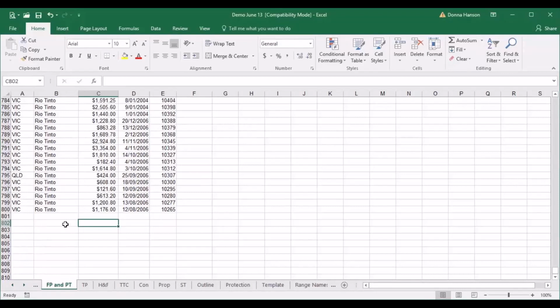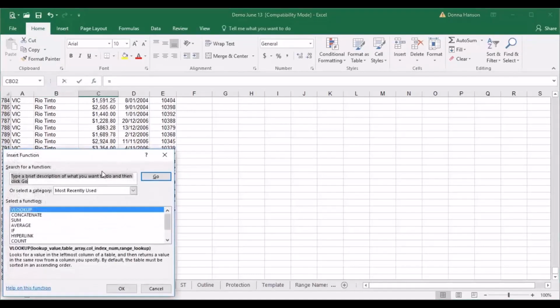So Excel has a function called COUNTA, and it allows you to count the number of cells in a list that are not empty. So I'm going to create a formula here that is going to count the number of cells that aren't empty. So I click where I want the answer to be, and I click the insert function option, and from here I'm going to type in COUNTA and go.